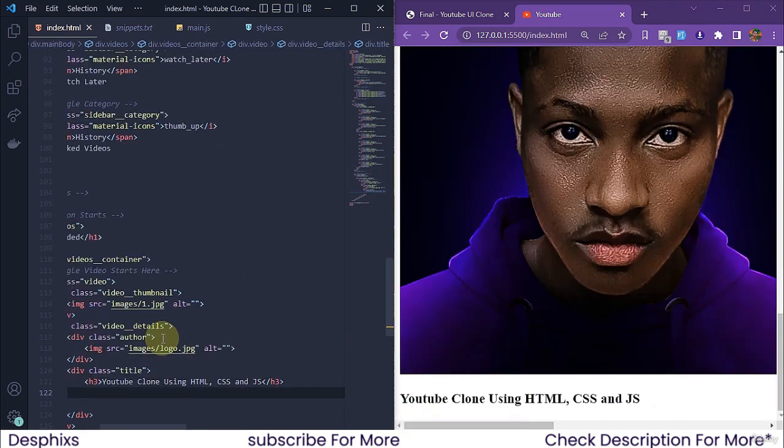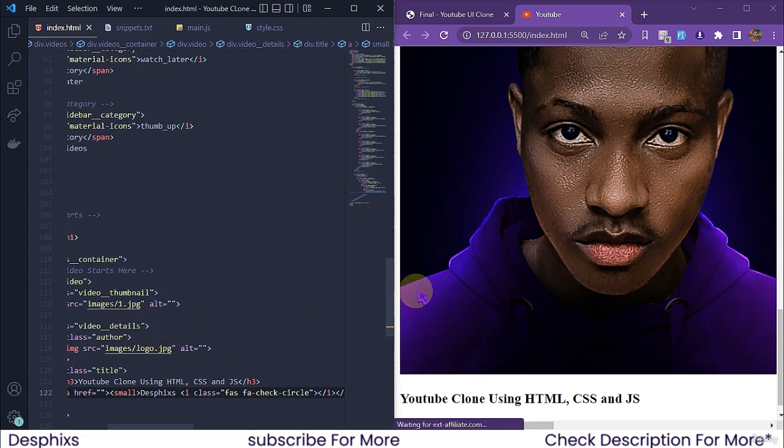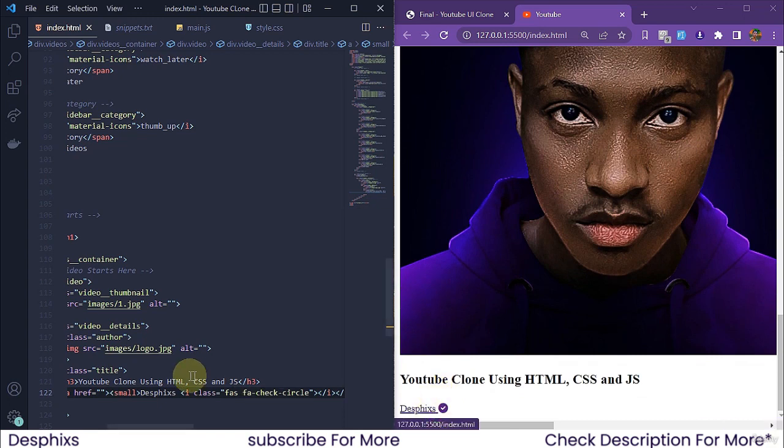Now below this, I want to create a new a tag, and in this a tag, that's where I'm going to pass in my name. But before that, I want to create a small tag, and I'm going to say desfix, and just beside desfix, that's where I'm going to paste that in. So what do you notice? We got desfix, and what do you notice? He's verified on YouTube.